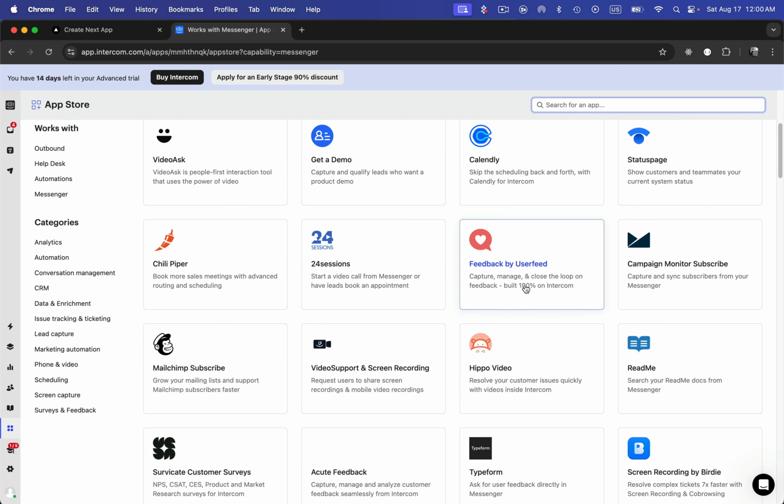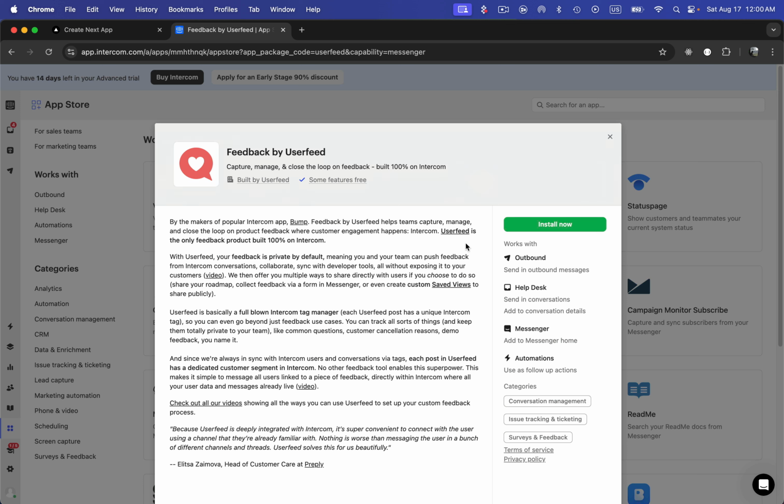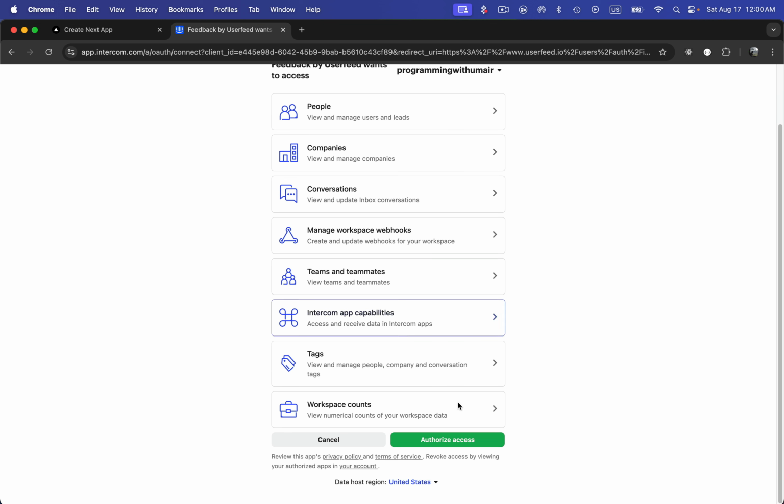This is the app which I like because it is built on Intercom 100%. It's Feedback by UserFeed, and there are a lot of other feedback applications as well which you can configure. If I click on it, I need to click on install, and it's going to install it in our app. So let's wait for it. Feedback wants programming with Umair, so it's asking me to give access to it. So let's click on authorize access.